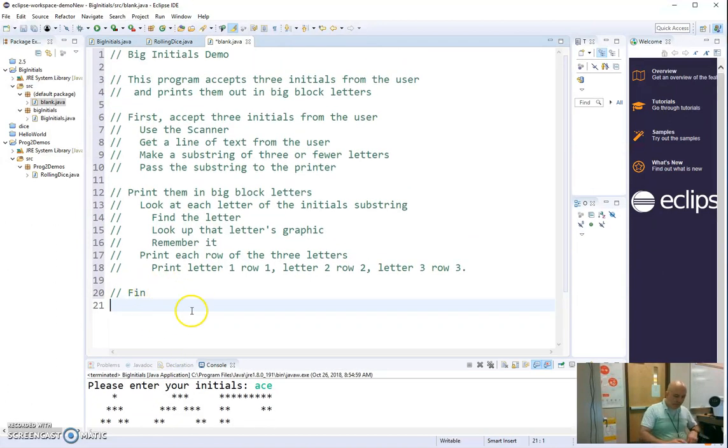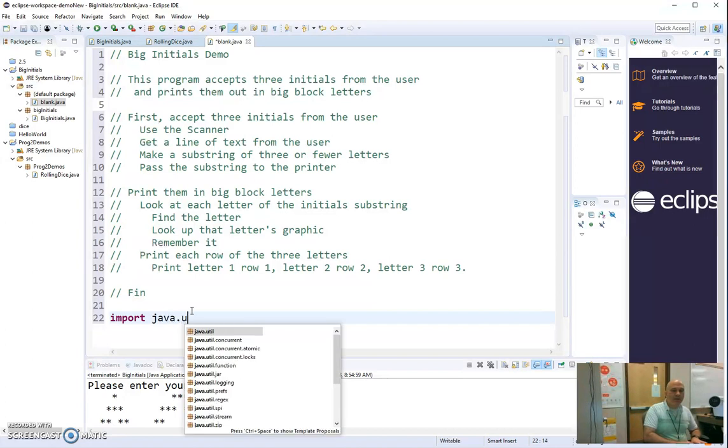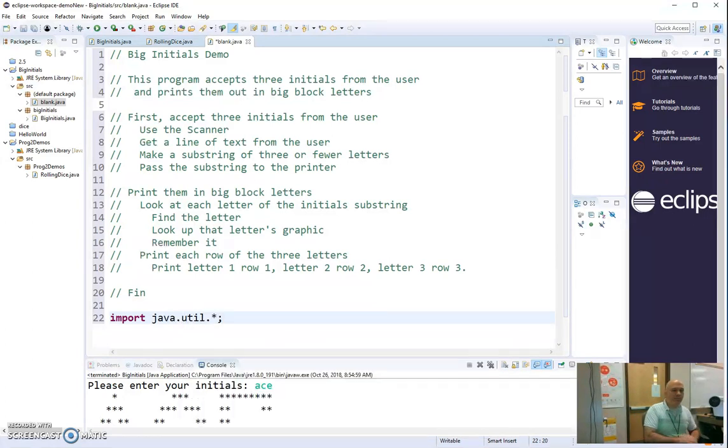And so I'm going to start to create my program here. I see I need the scanner, so I'm going to import it from the Java util library. Import java.util.star. This will import everything from the library. If you want, we can import just the scanner, because this is the only thing we're going to use from the library.